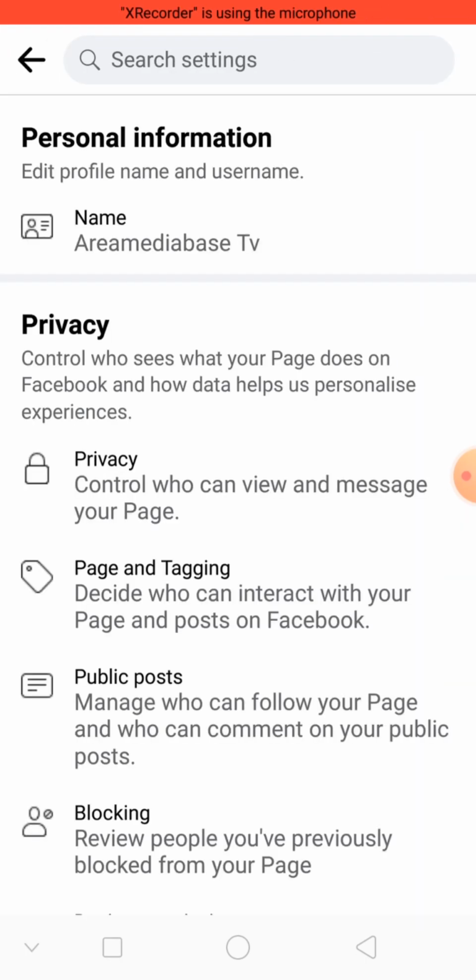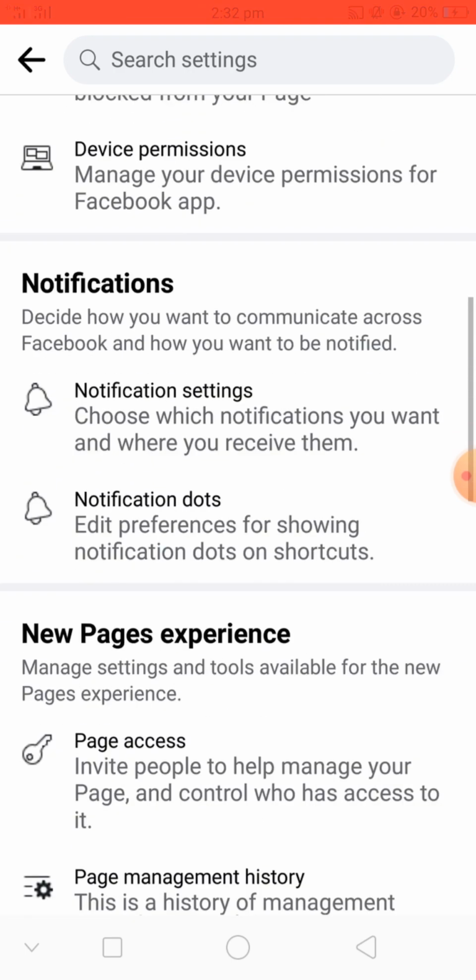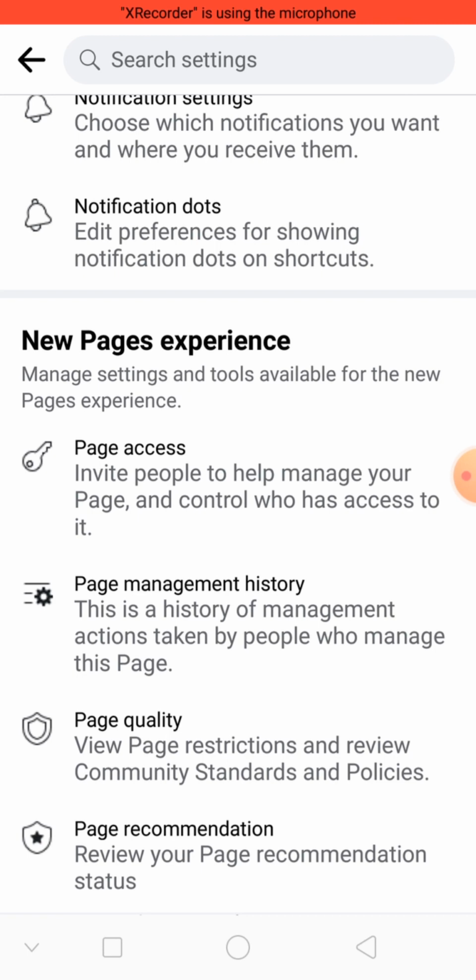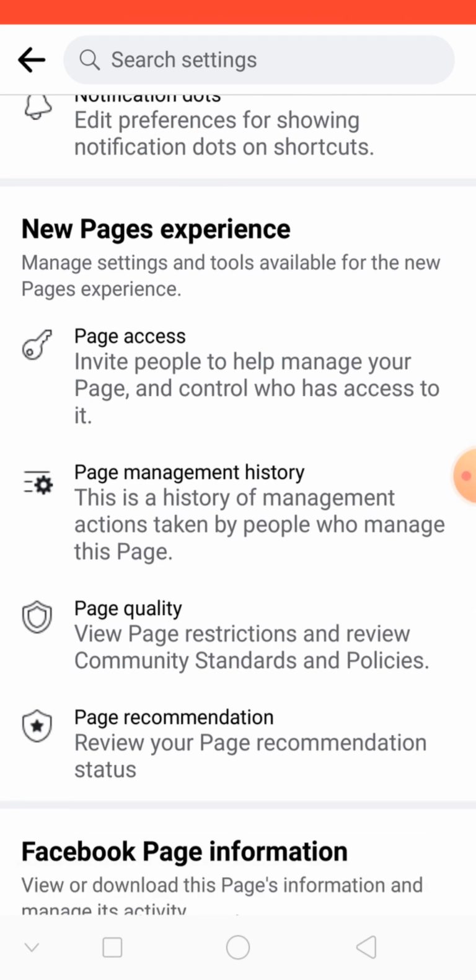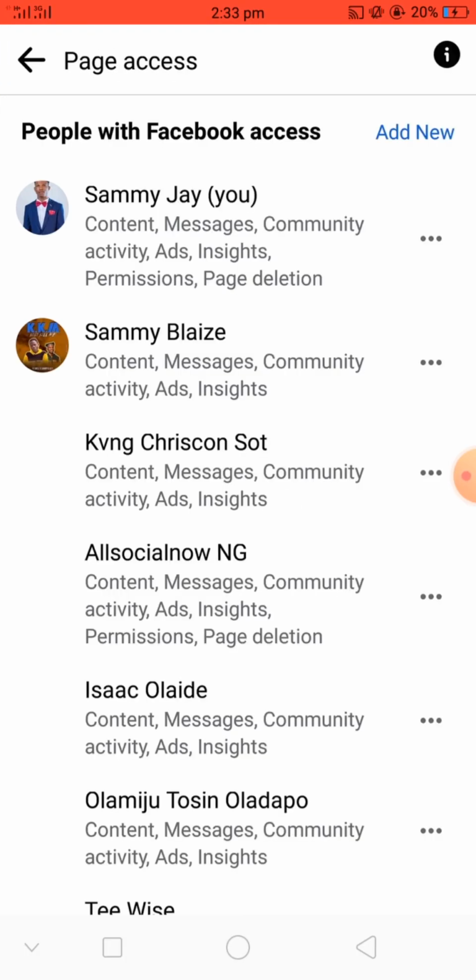When you click on it, it now takes you to this place again. These are the list of options here. You scroll down to this place where it says page access, and it says invite people to help manage your page and control who has access to it. You click on it, then it will now load.